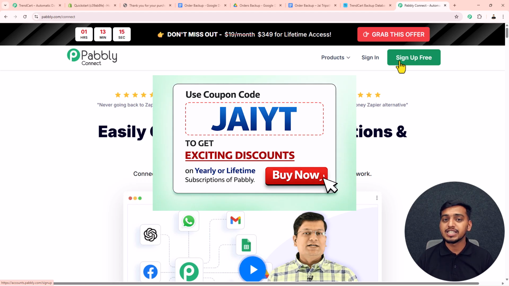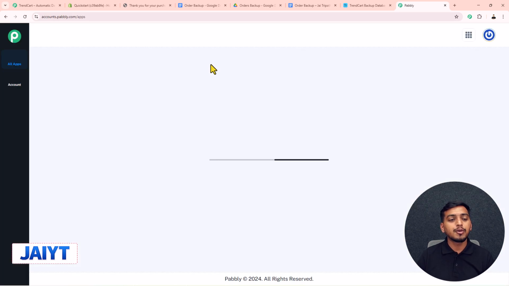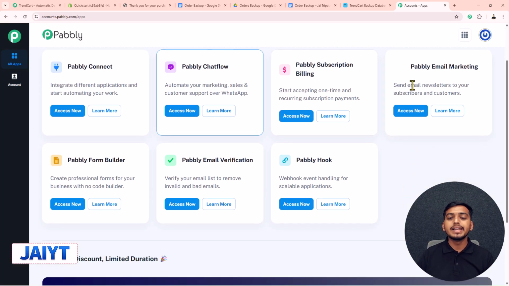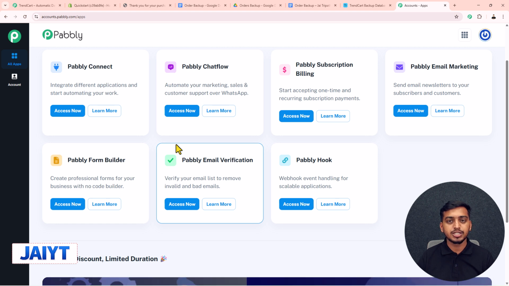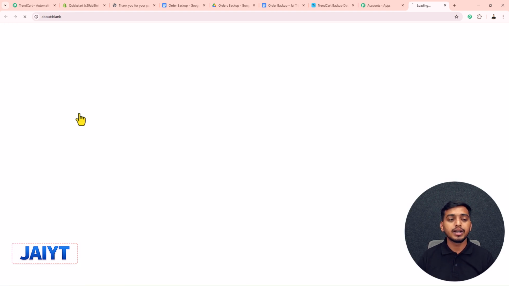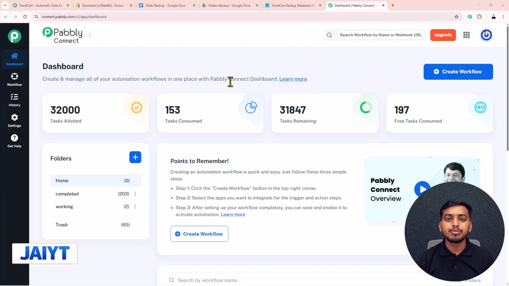But if you are an existing user here, click on the sign in button and get directed inside this all apps page of Pabbly. In here, Pabbly has these 7 amazing and powerful applications, but you have to click on this access now button to access the dashboard of Pabbly Connect. Finally, we are inside the dashboard of Pabbly Connect.